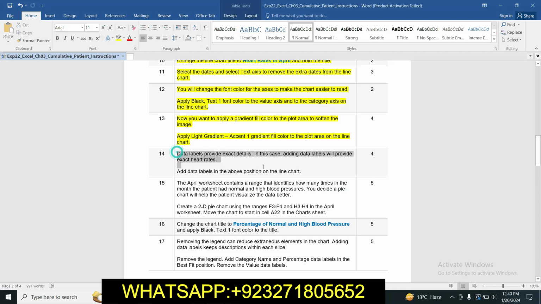Move to the next step, that is step number 14. Step number 14 is about data labels providing exact details. In this case, adding data labels will provide exact heart rates. Add data labels in the above position on the line chart. In this step, we have to add data labels to the line chart in the above position.